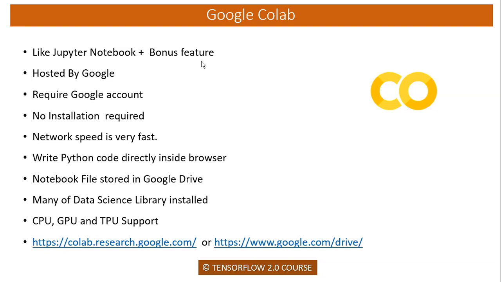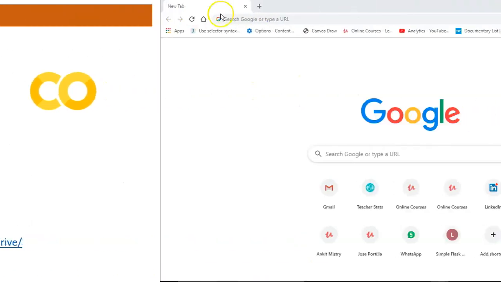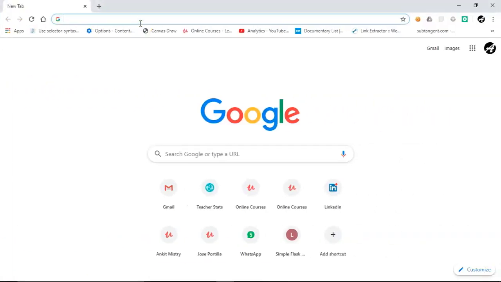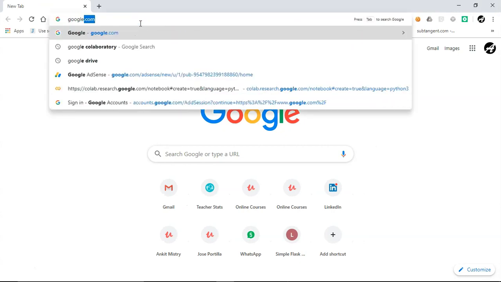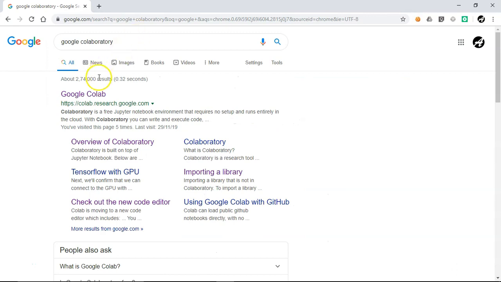So let's go to either of these URLs and dive into Google Colab. You can either go to colab.research.google.com directly, or you can go to google.com/drive. So let me switch over to the browser, and first we'll go to colab.research.google.com, or you can simply search for Google Colaboratory and go to colab.research.google.com.